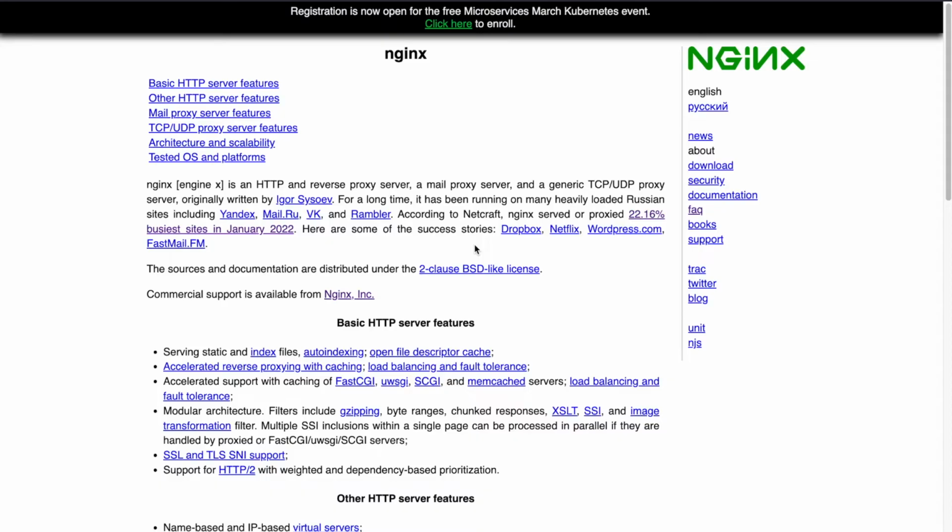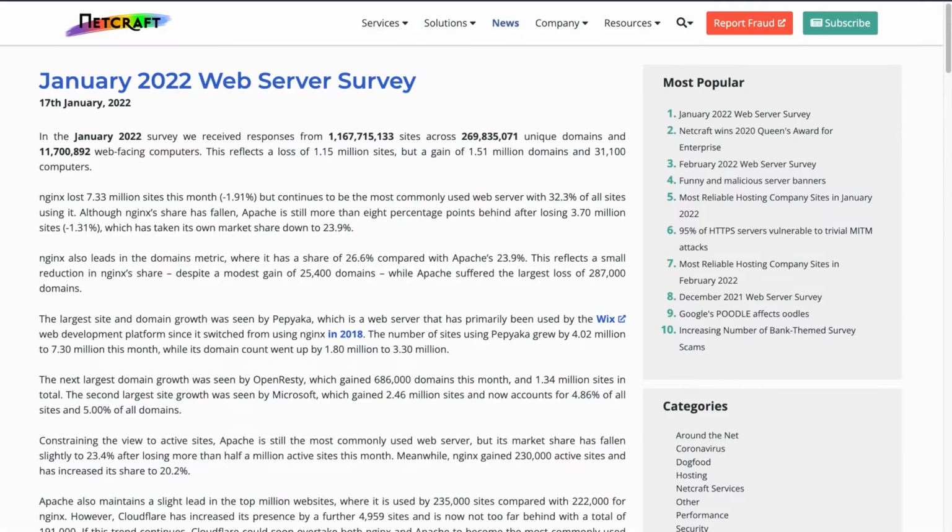Hey everyone, today we're going to look at the difference between nginx and Traefik for setting up a reverse proxy with Docker. For those not familiar with the two, nginx is a lightweight web server that was originally released in 2004. According to a Netcraft web server survey done in January 2022, 32.3% of websites are using nginx.